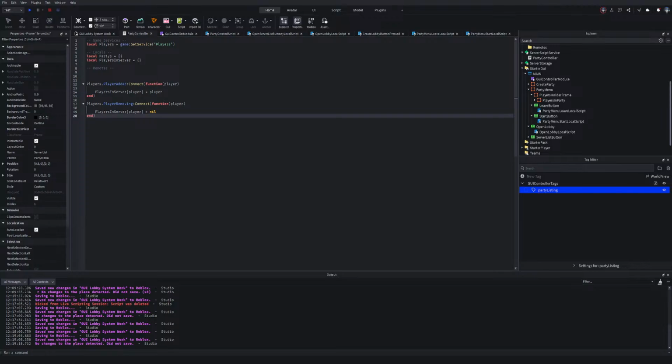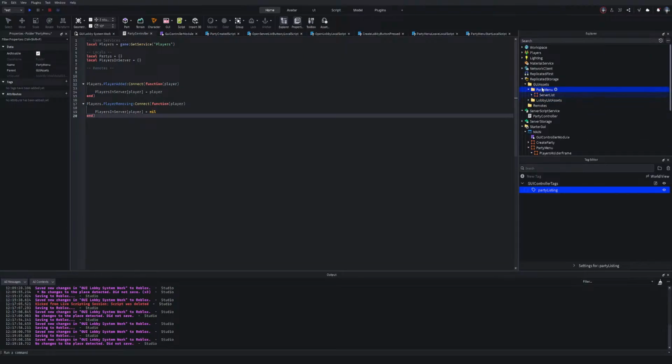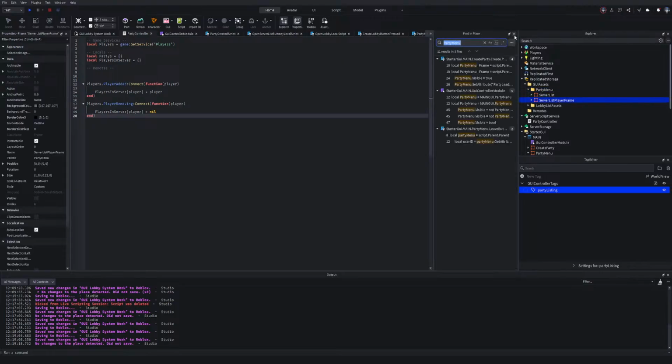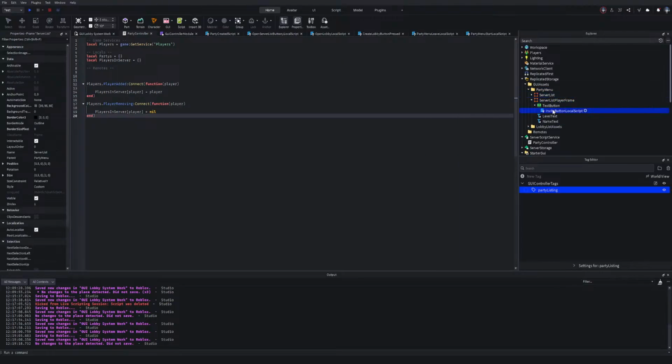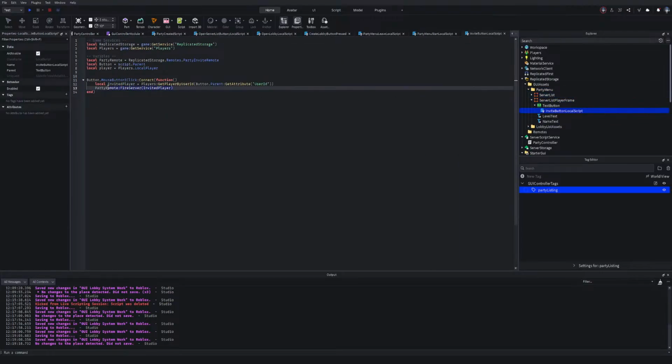So what we're going to be doing now is, inside of the ReplicatedStorage, GUI assets, server list frame. I'm going to copy this guy. Party menu. Oops. So we're going to go into here. Party remote. We're just going to do this.